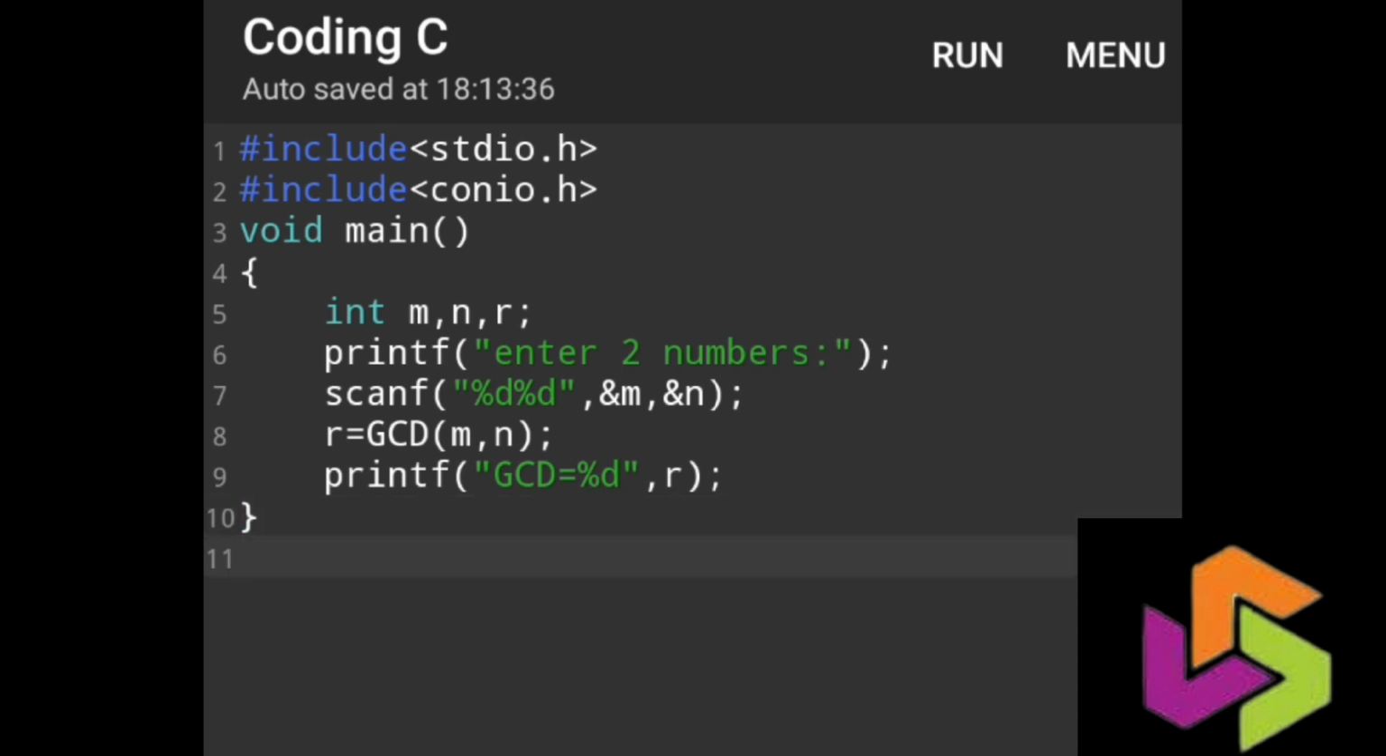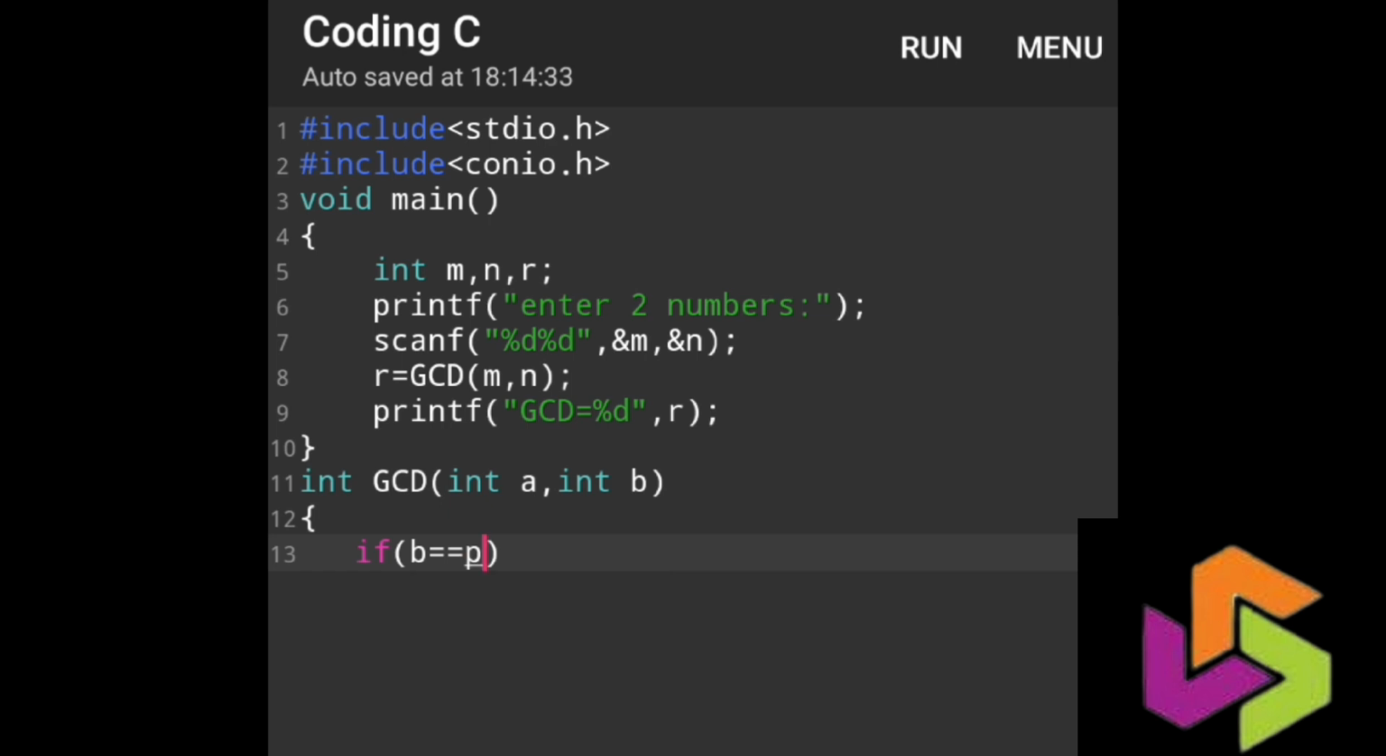Now let's write int GCD of int a comma int b. Here I'm defining the GCD function. Now in this function, let's write the conditions we discussed before. That is, if b equals 0, then we write return a, because GCD of a comma b, when b equals 0, we get a as GCD.